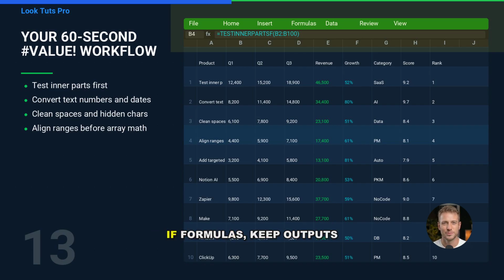Fifth, for IF formulas, keep outputs consistent. Return numbers when you plan to do math. Sixth, for VLOOKUP, validate the column index and consider VALUE wrapping numeric results. And finally, add targeted IFERROR only where it protects the sheet without hiding the root cause. If you adopt this checklist, #VALUE! stops being random. It becomes diagnostic.